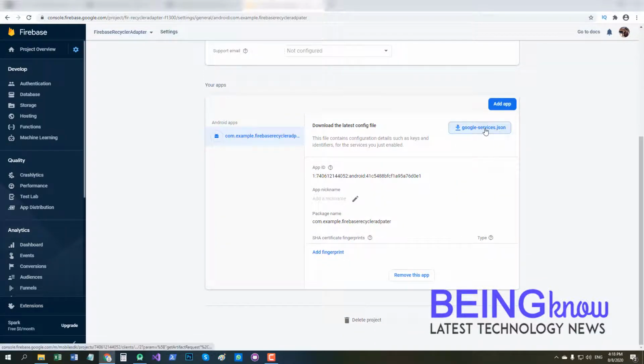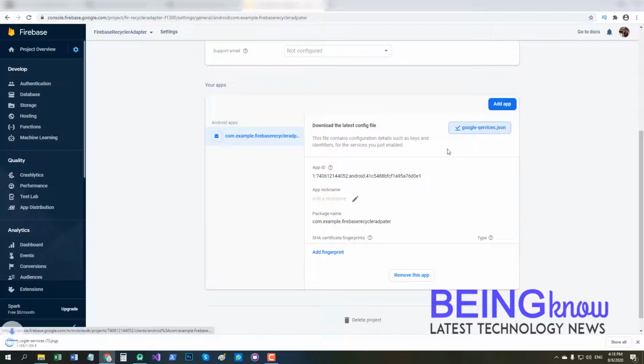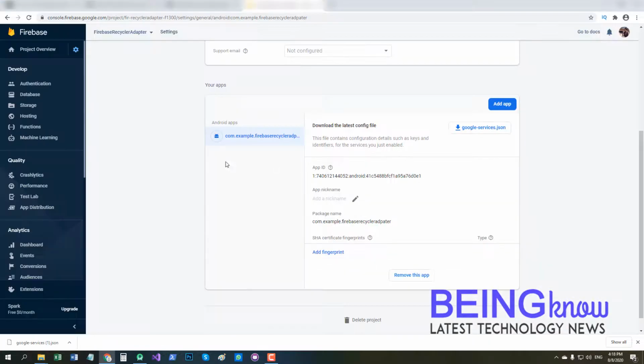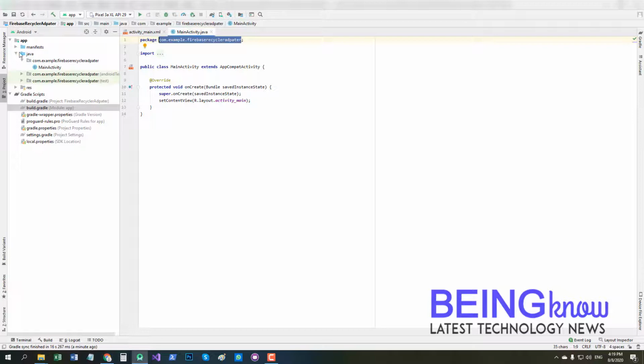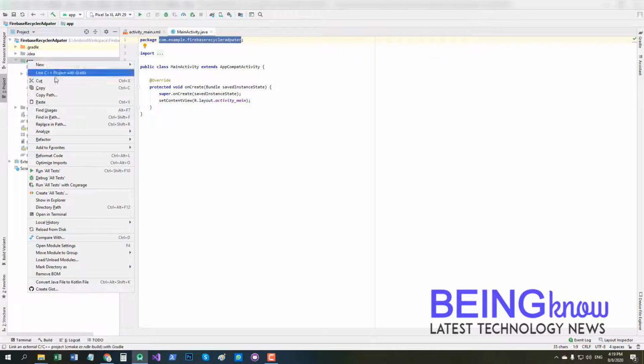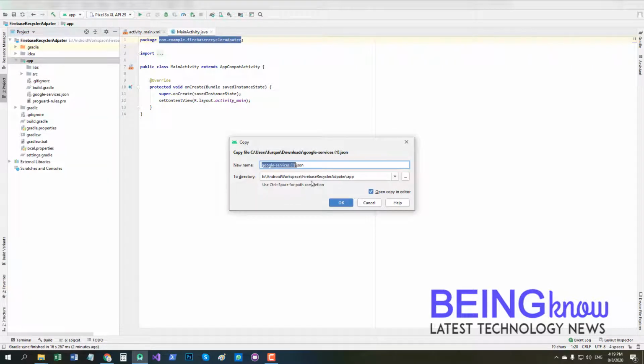Now add the google-services.json file to your project. Download it and copy the file. Now go to Project, app module, click on app and paste it here. Make sure its name is only google-services.json.